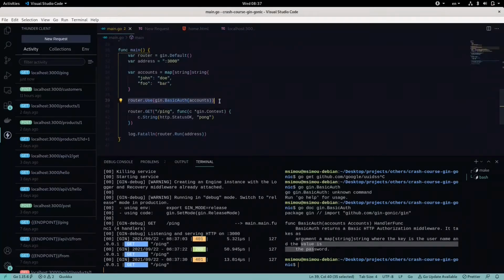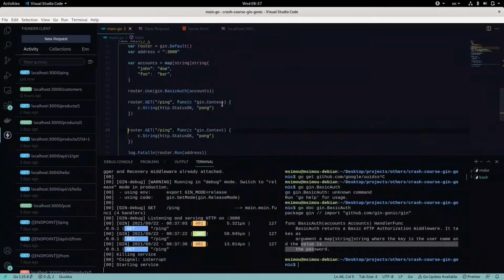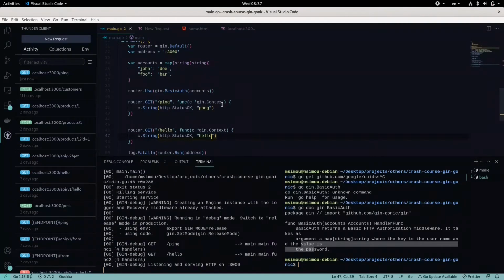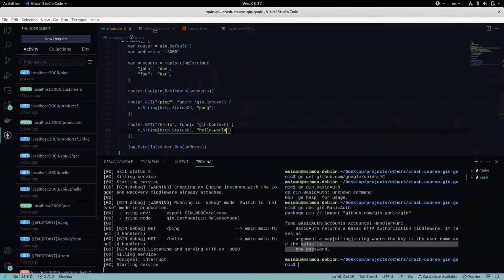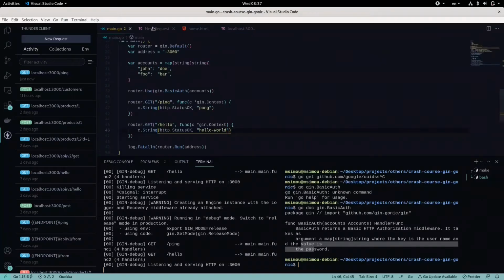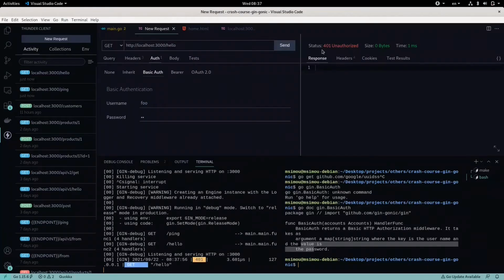As you may see here, the middleware is executed for all the controllers that we have in our application. So in that case, if I have a hello, and try to call the hello endpoint, we still get a 401 response.